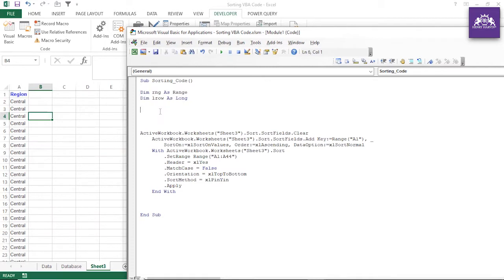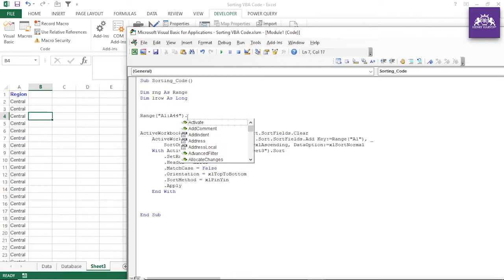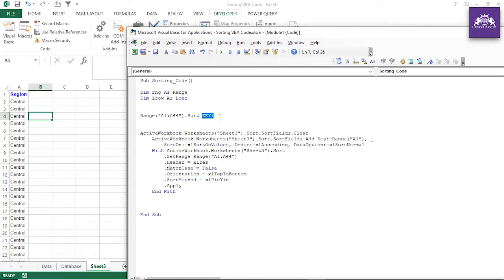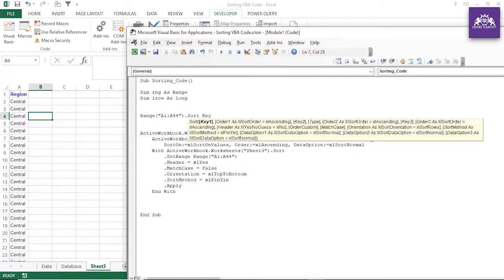But before I find the dynamic range, first let's write the code in one line to see how it works. Range dot Sort is there, and after Sort we should press Control Space for Key1. Key1 is not there, no problem. Let's try Sort, Key1 is there.